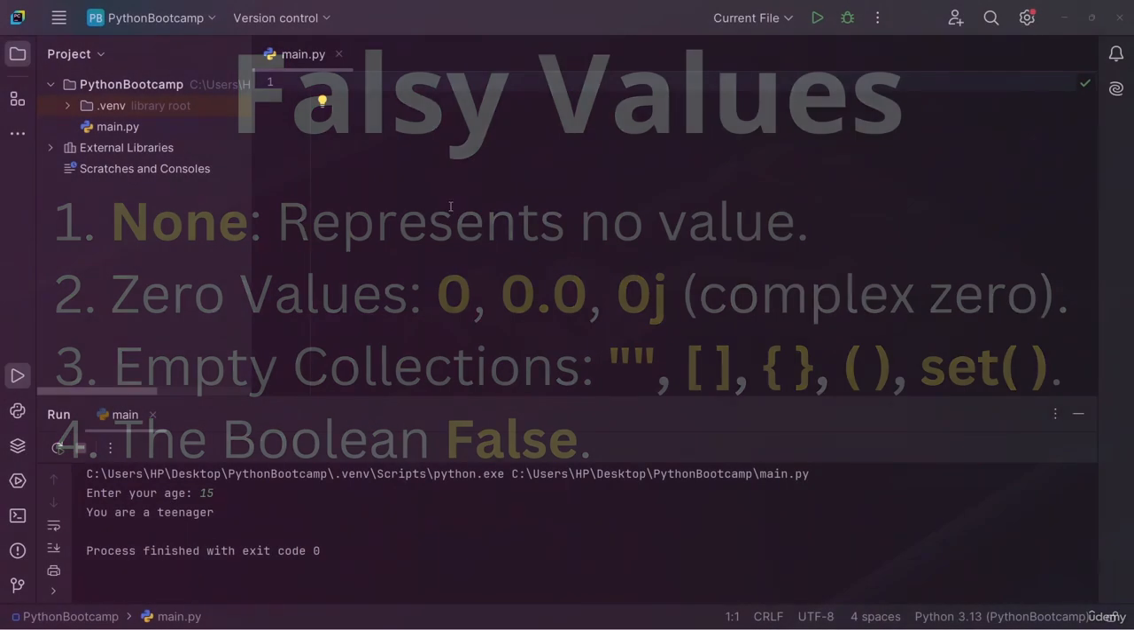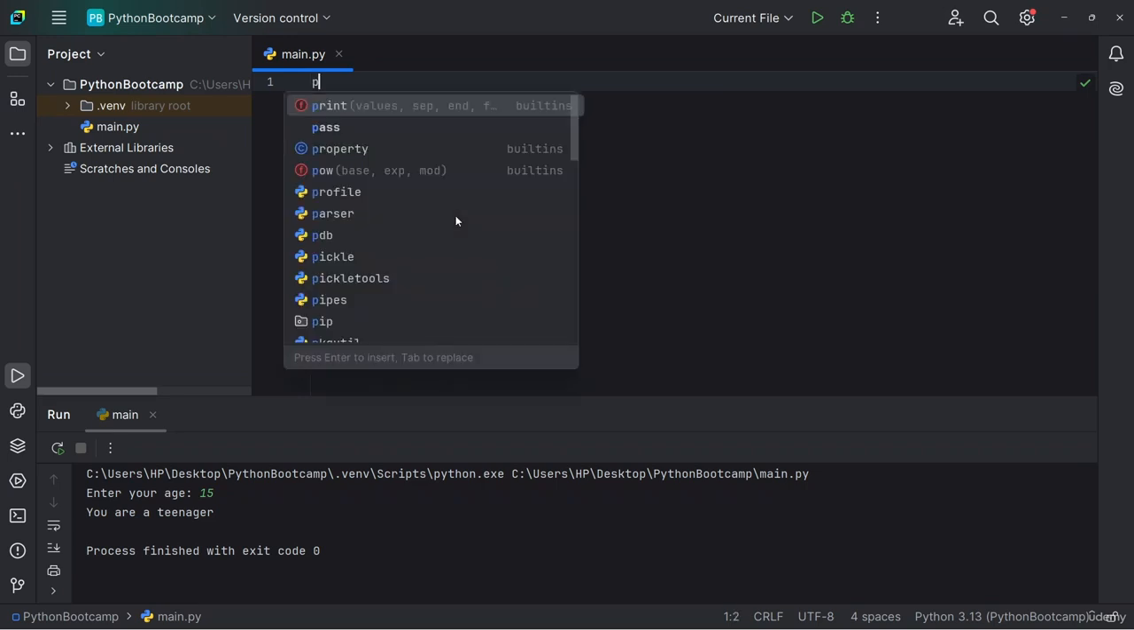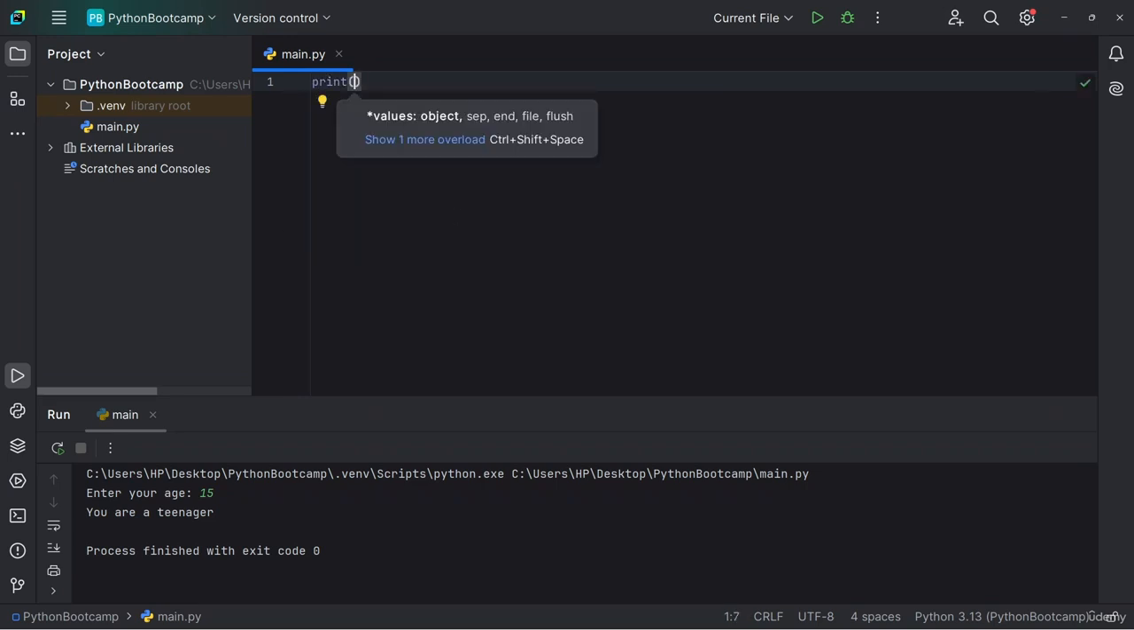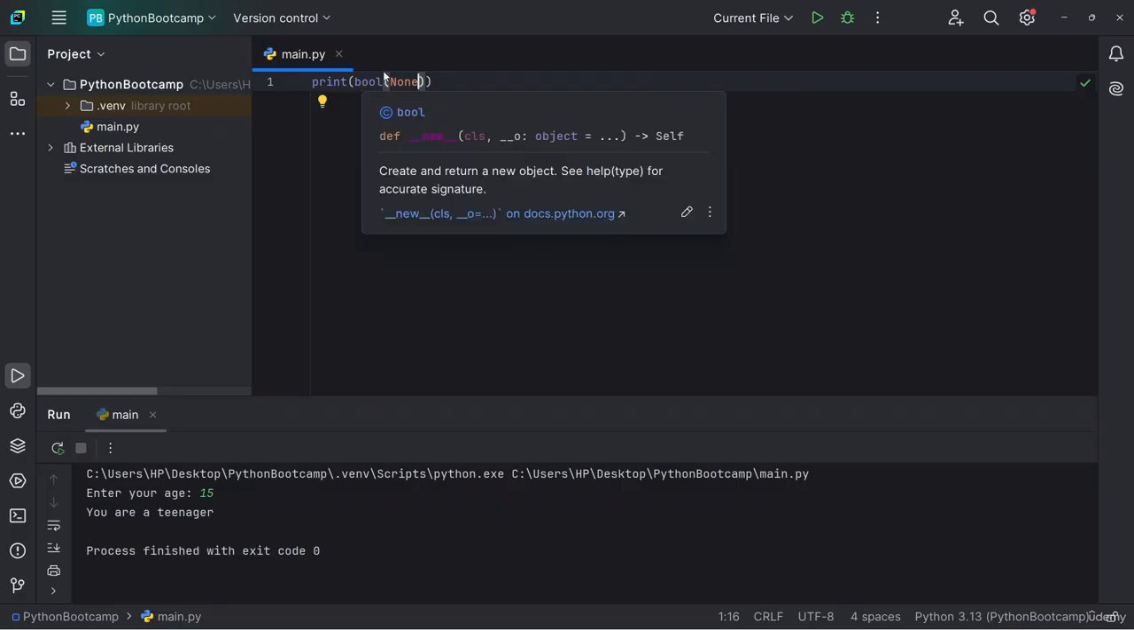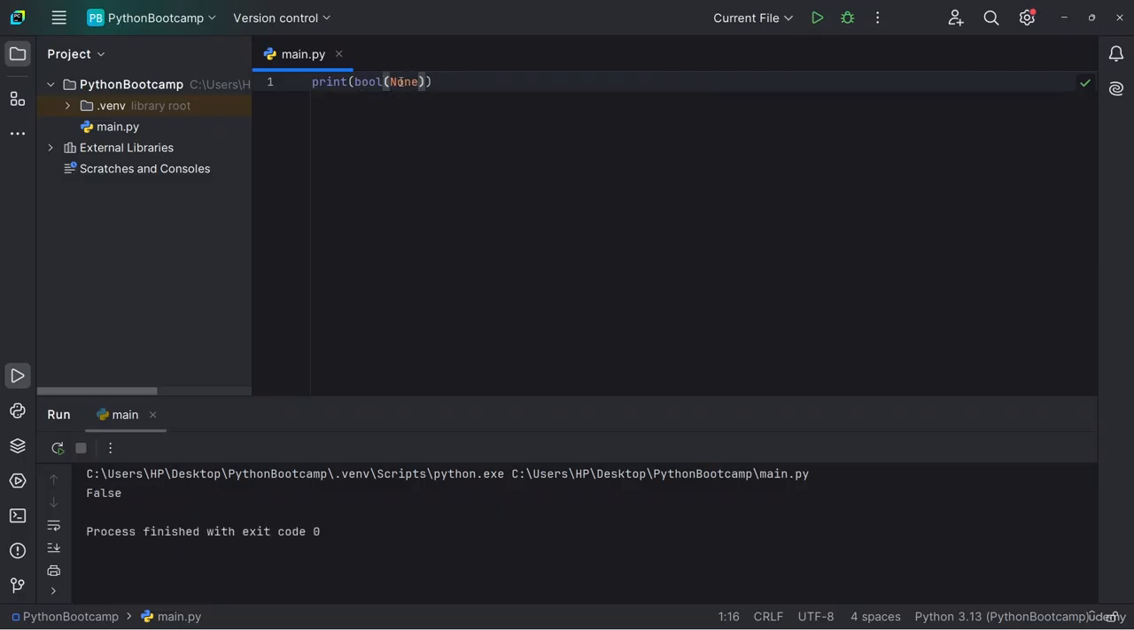We can see all this in action. Okay, so let's print. We have the bool function that converts other data types to Boolean. So now let's see None. Now we are converting None to a Boolean value, either true or false. So we want to use the bool function to convert. Okay, so we have what? We have false. All right, so also 0 evaluates to false.